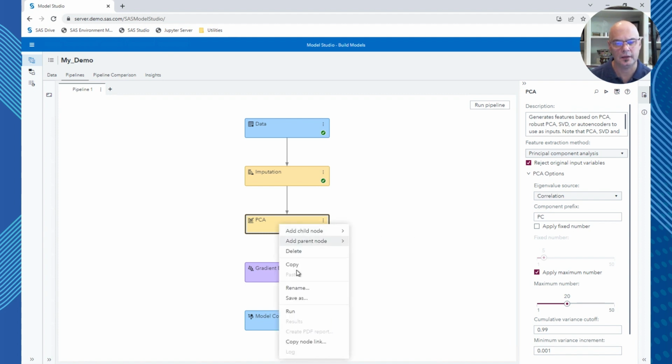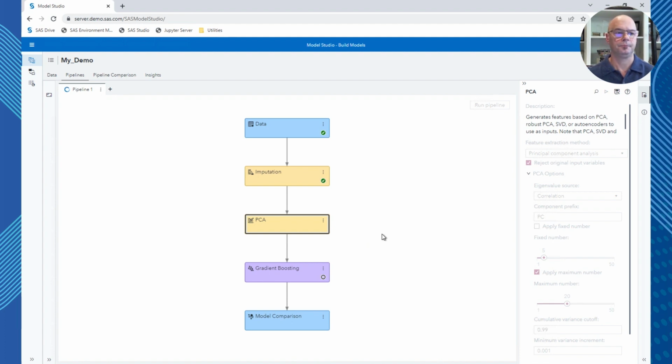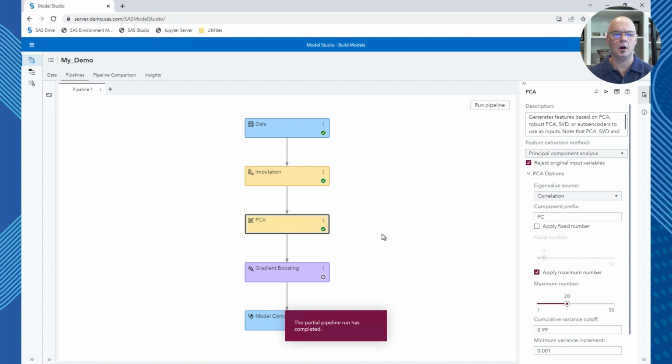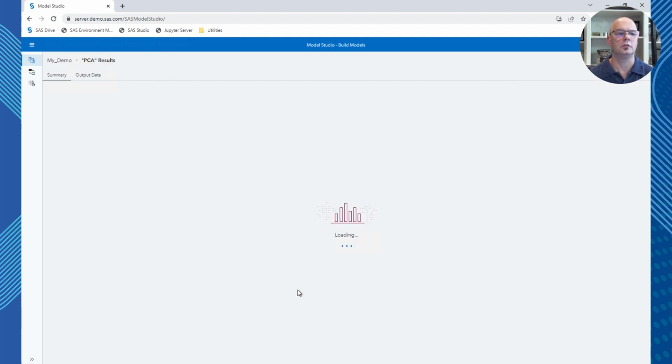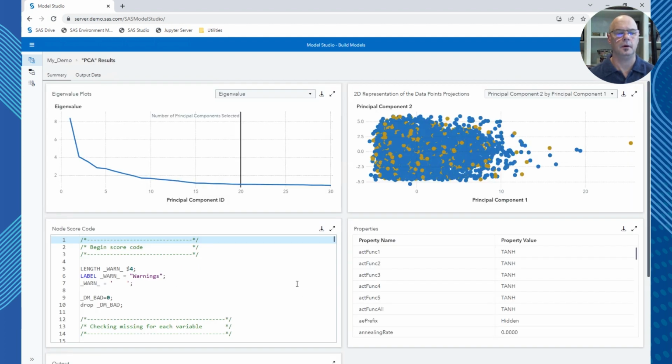Right click and run. I'm not going to spend too much time talking about the results. We're not here to get a lesson on principal components analysis. We're just using them in the context of a bigger trick. All right, we've got our green check mark, so the results are ready. I'll right click the PCA node and go to results. Okay, so results are ready. We're looking at the results of the PCA node.